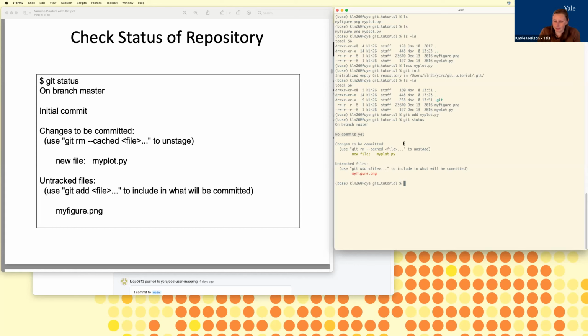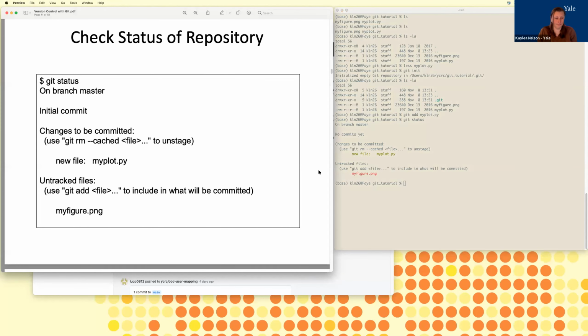It says that we don't have any commits yet. That's fine. This is a brand new baby Git repository. There's nothing in it. We've run git add myplot, so it says this change is ready to commit. This section describes that staging area that I had talked about. And then there's untracked files, the .png, and we're just going to leave that as is. That's exactly how we want that to look.